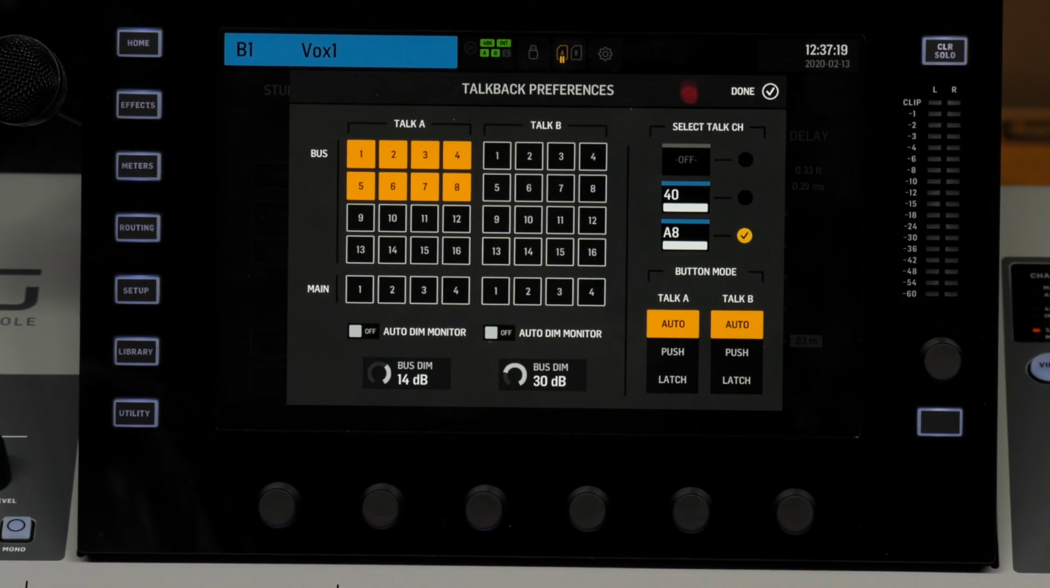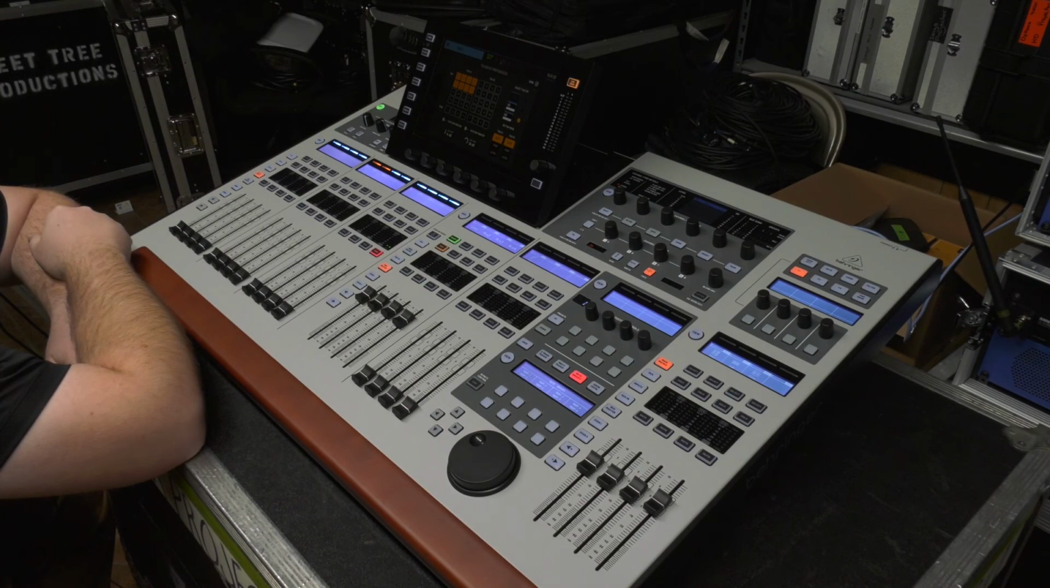So it's a cool feature. It's something that's already built in there. And the way I've got it routed now, I'm not using any of my true 40 XLR inputs, which is really nice. So hope this helps.